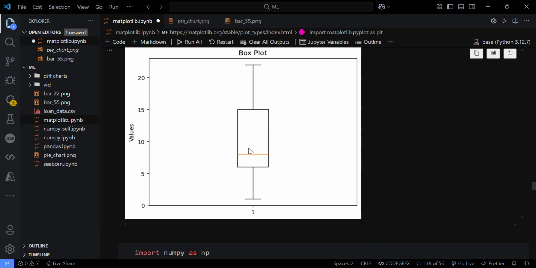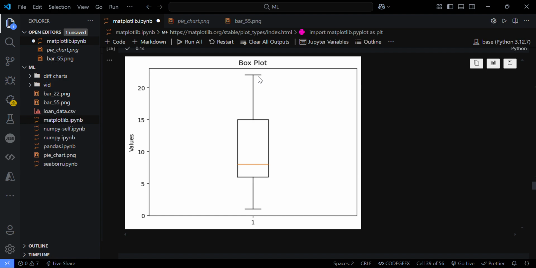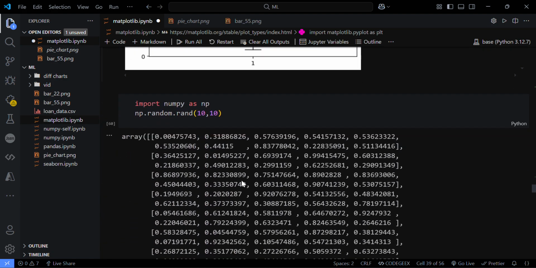This is the median of the data, this is the uppermost level, and this is the lowermost level. This is the first level, and this is the third level. The second level is known as the median level of the data.